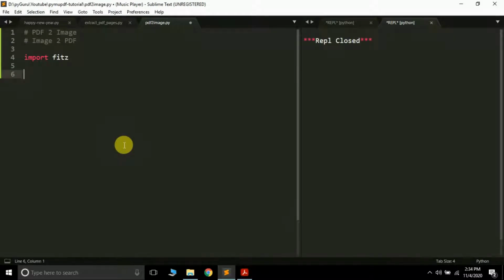Friends, in the previous tutorial we learned how we can extract a particular page or a range of pages from a PDF document. So moving further, in this video we are going to learn two things: how we can convert a PDF file to an image file, and how we can convert an image to a PDF file. Okay, so we are going to learn both. Let's see how we can do this.